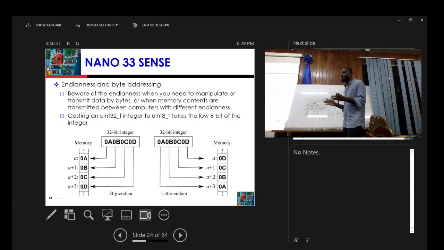So when you have a system or a machine that uses Little Endian, this is how it stores it. It takes the least number and stores it in the lowest address. Big Endian is just the opposite. What Big Endian will do is take the least number and store it in the highest memory location. Understood? Any question?